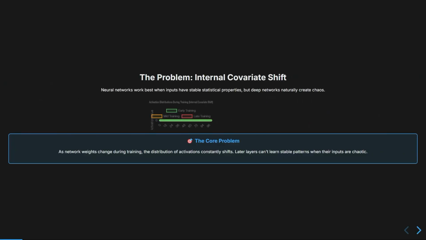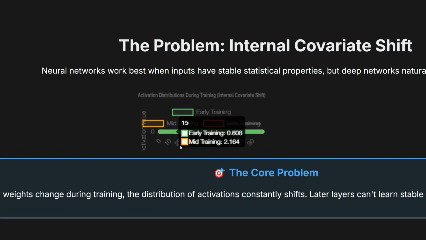Now, the fundamental challenge is that neural networks work best when inputs have stable statistical properties. But deep networks naturally create chaos. As we go deeper, the activations shift and explode unpredictably. This chart shows the problem. Let's have a deeper look at this. When you look at this chart, by layer 10 or 20, the distribution becomes completely unrecognizable. And this is the internal covariate shift, the core problem LayerNorm solves.